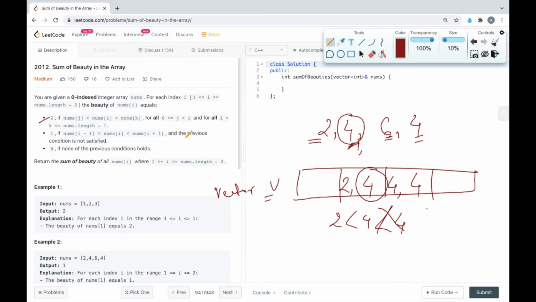Then we'll check further for beauty 1, and for beauty 1, this holds, I guess, because 2 is lesser than 4 and 6 is greater than 4. So beauty for this will be 1.